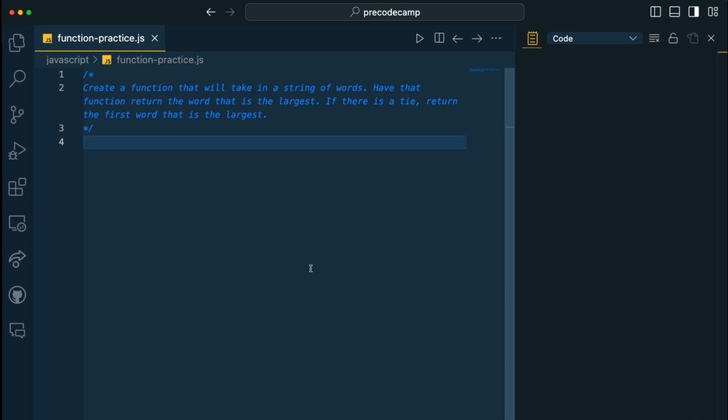fine as well. So our job here is we're going to create a function that's going to take a string of words, and we're going to have that function return the word that is the largest. Now, if there is a tie, we're going to return the first word that it comes in contact with. So with that being said, we're going to go through this very methodically and problem solve it together, right?